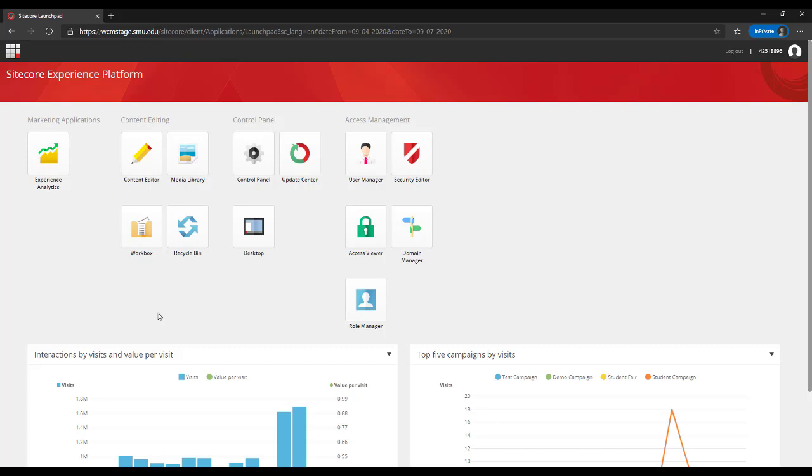Now, once you are logged in, you will get to the launch pad, which is basically the home page for Sitecore. Right now, you probably will not see as many buttons on your screen as are showing up here on mine, and that's okay. The two buttons that we're going to be working with the most today are the content editor, which is the button with the pencil icon, and then the media library, which is the button with the photo icon.